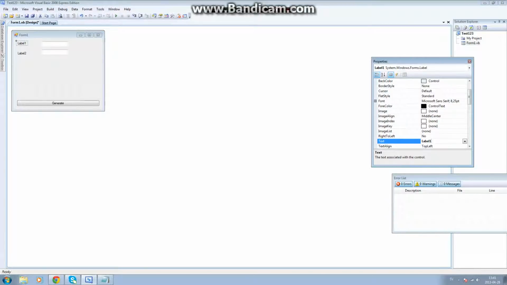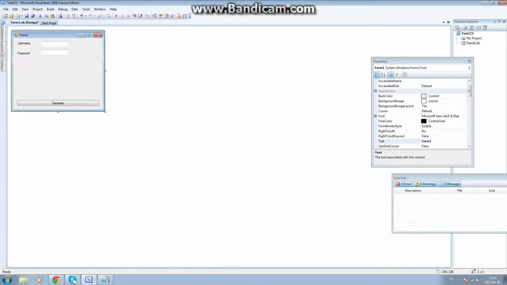Then just type here, just type password. You can maybe drag it more. And this you can make fake.